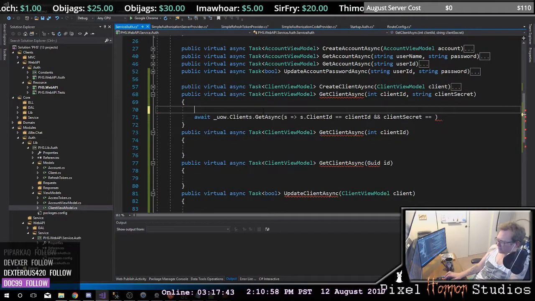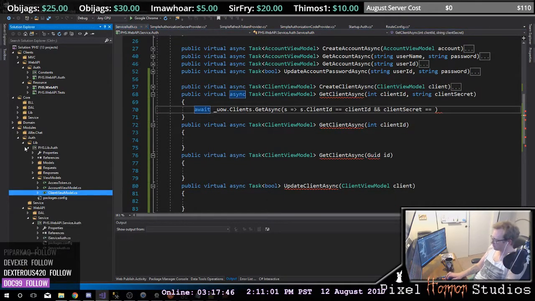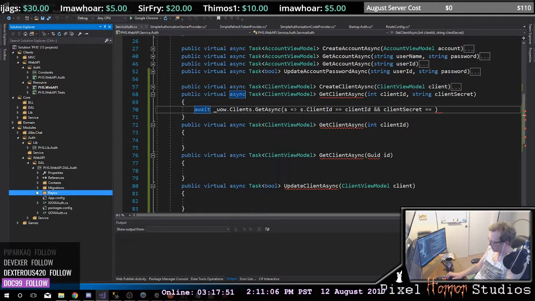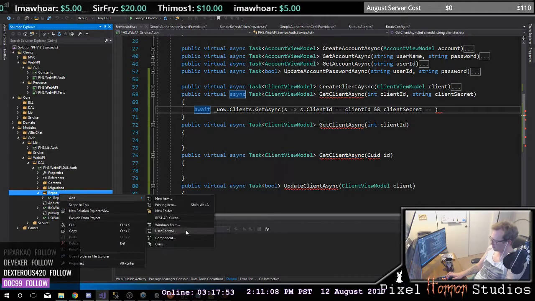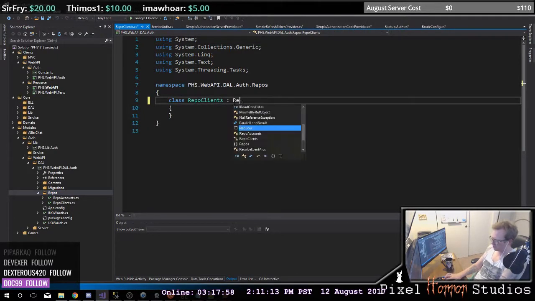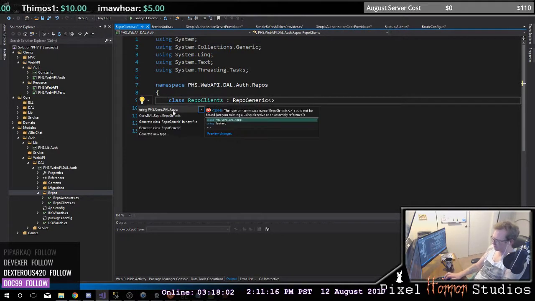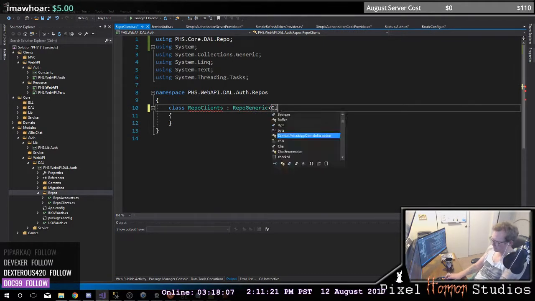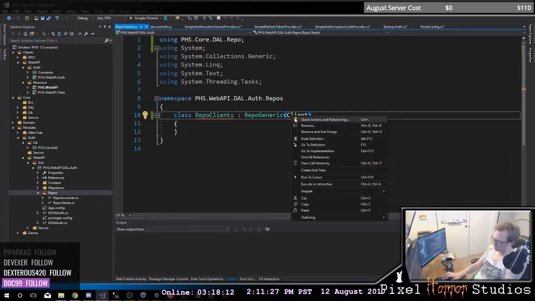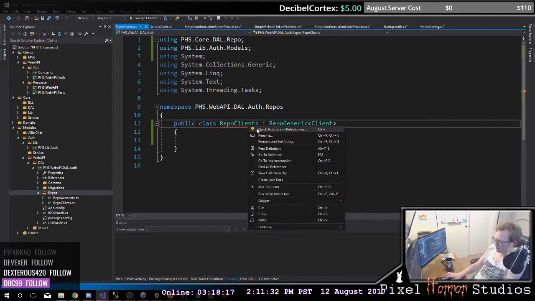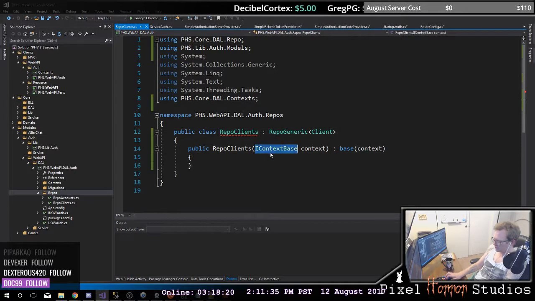Okay, so to avoid that, what we can do is we're going to override it. So what I want to do is go back over here to my data access layer, and look at my repo. And here under my repo clients, we're going to actually override here my repo generic of my type client. Like that. And then I probably have to create the constructor like that.